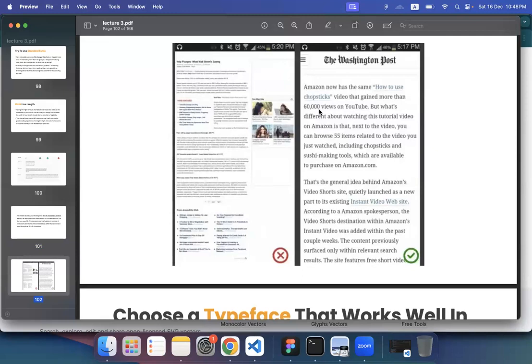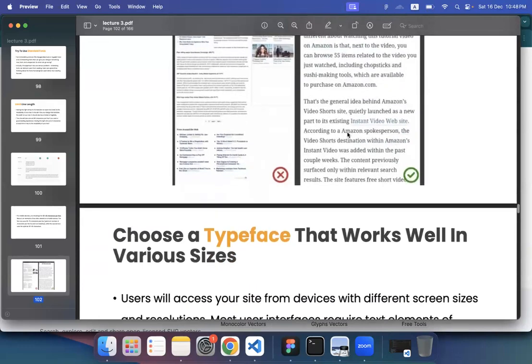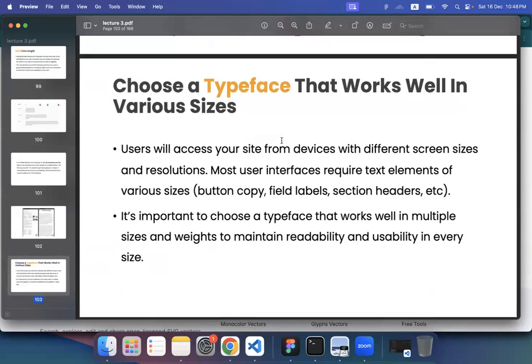They will wrap your text to match the different screen sizes. They have media queries for desktop, laptop sizes, as well as tablet and also mobile devices. So they will make it responsive based on the screen size that you are viewing your website or a mobile application. Choose a typeface that works well in various sizes.